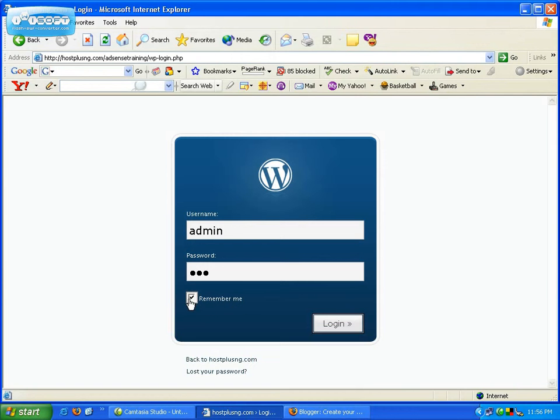please never check this box, because the moment you check this box, anybody can come over to this website and the person will have access to your control panel. So please, if you are working in a cafe, always leave this box unchecked. But if you are working from home, you can just check the box so that the next time you come, the password is remembered for you by your Windows operating system.